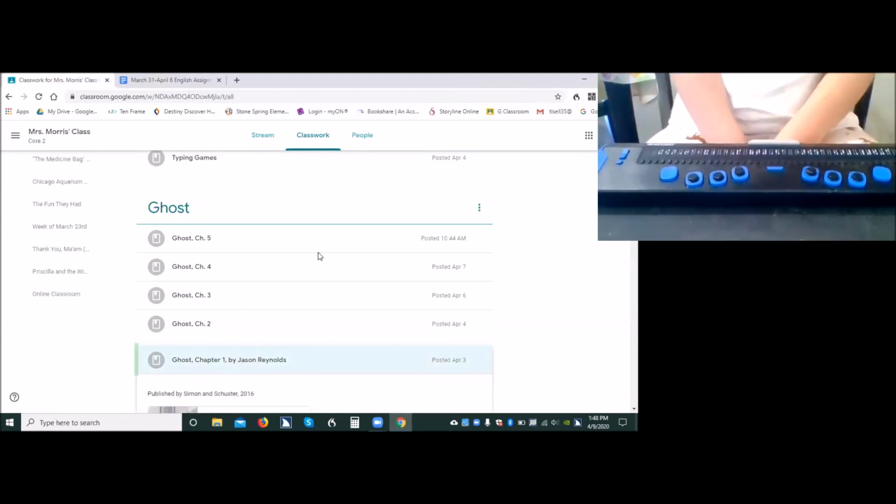Enter. Topic Ghost Region. Read only. Cap collapse. Cap ghost. Cap chapter 1. By Cap Jason Cap Reynolds. Button expanded. Expanded ghost. Chapter 1.